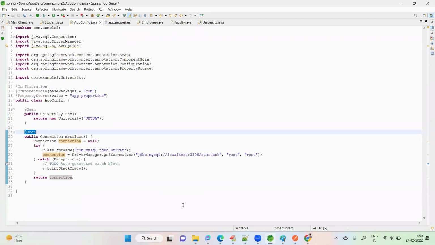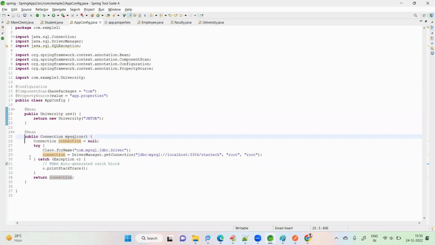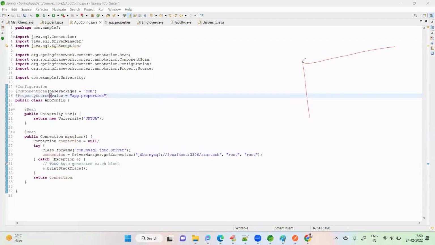Okay. Now what will happen? Here we created two objects. One is the university object, another one is the connection object, a database connection object. What are we saying? The container creates the object. Basically, you create the object.